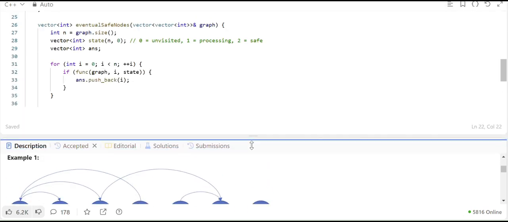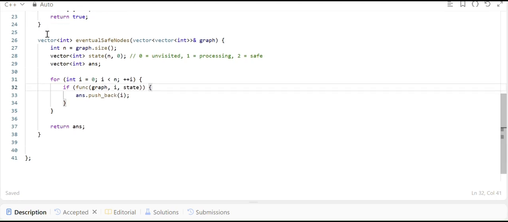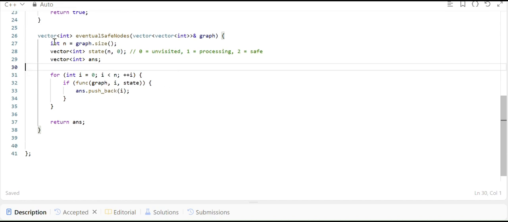To solve the problem, we will be coding it up in C++. Initially, this was the function which was given to us, and what was passed here was just the graph. Now how to solve this? What we do first is calculate int n, which is just the size of the graph, to know the number of nodes that are present.